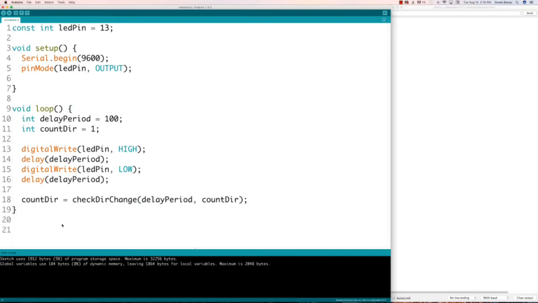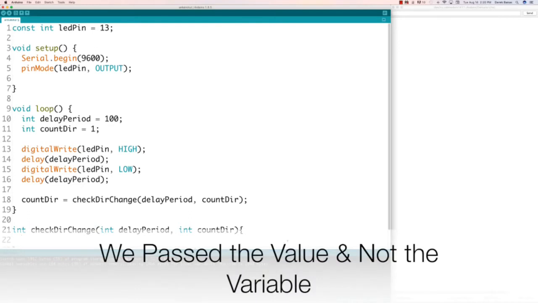So let's create that function right now. This function is going to return an integer, of course, because this is an integer, so that makes sense. And I'm just going to say check direction change, and this delay period is an integer, so I'm going to have this be an integer, and I'm just going to let it have the same name. Sometimes that's a good idea, sometimes not so much. And then int count direction, and these are going to be completely different variables from these variables, even though the name is the same.